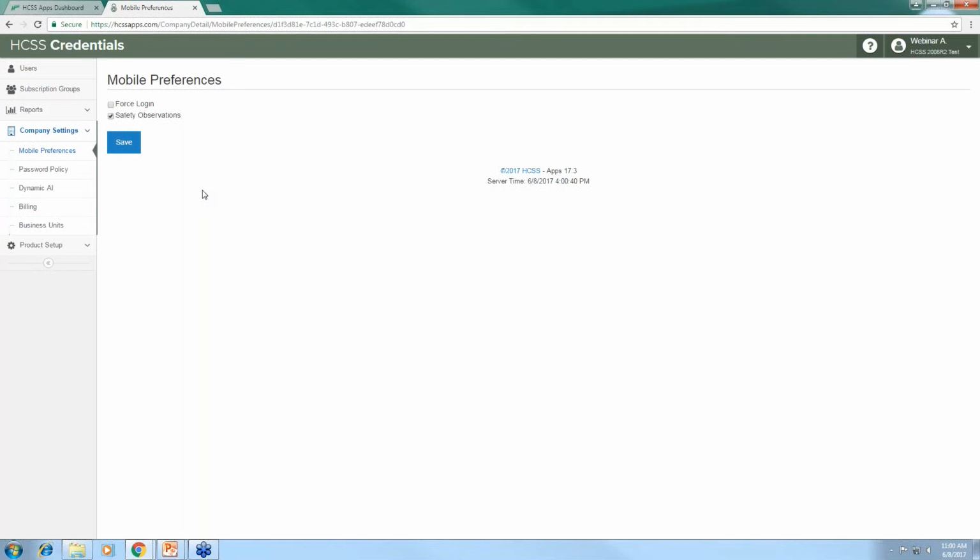If you're worried about security and you want to make sure that your foremen aren't leaving their app open, you can check this box off, save, and whenever the app goes to sleep, or whenever they minimize the app and the tablet goes to sleep, this will force them to log back in. Not a lot of people use it, but it is a very good security tool if you need it.